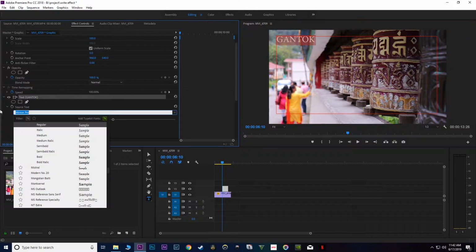Now once you're done writing, choose the font as well. Here I'm going for gloss and blue. It's got a neat look to it and many travel vloggers use it. So yeah, that's what I'm gonna use for this clip.